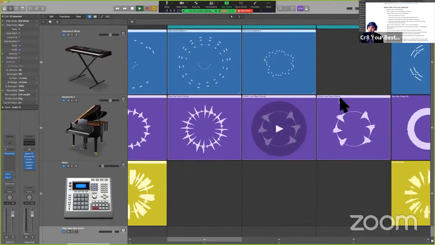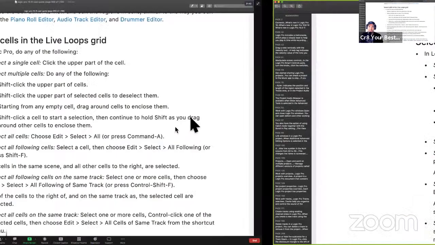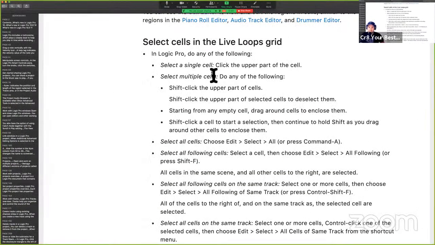And you know what? I haven't really confirmed if I'm actually selecting it because I'm just hovering. So I'm not sold entirely on this concept yet. It says here, select a single cell, click the upper part of the cell, but I haven't seen that. I know I can shift click it. Let me give you a quick example about that.